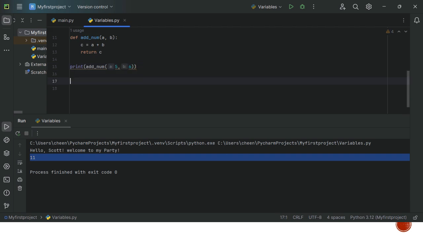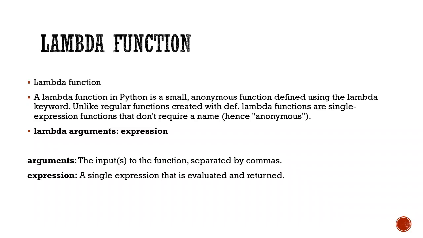Next is the Lambda function. What is a Lambda function? It is also known as an anonymous function. A Lambda function in Python is a small anonymous function defined using the lambda keyword. Unlike regular functions created with def, Lambda functions are single expression functions that do not require a name. That's why it is called anonymous. Guys, these are single line functions. That means whatever you want to put as an expression, you can just declare at that time and use it.